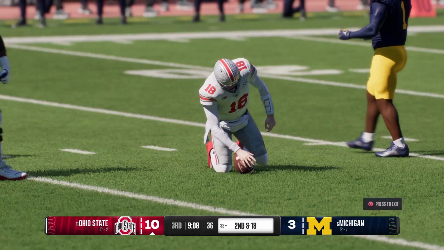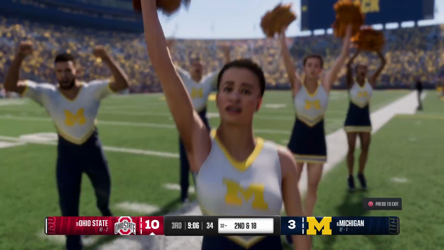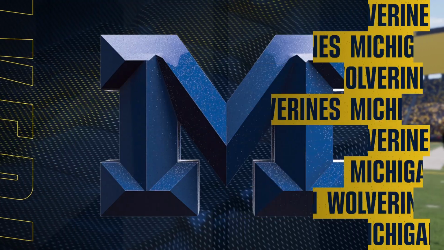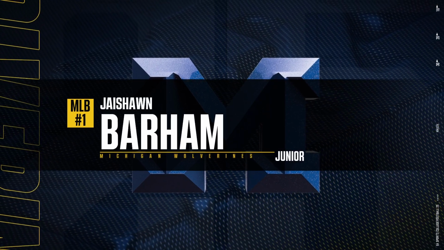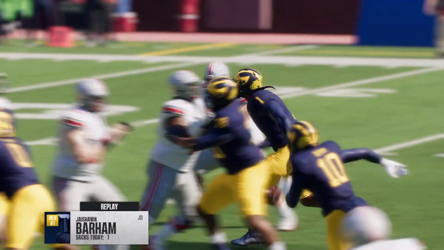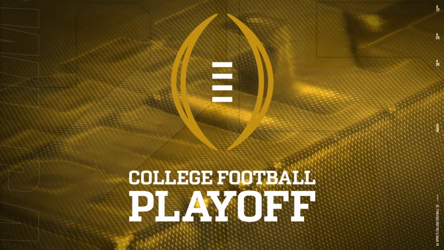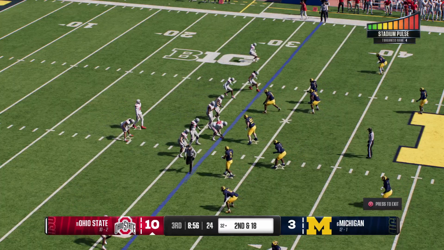Well, let's face it, they dug themselves a hole in the first half, but I'll tell you what, they're coming out with a new look and a new energy here to start the second half. And sack sets up 2nd down.